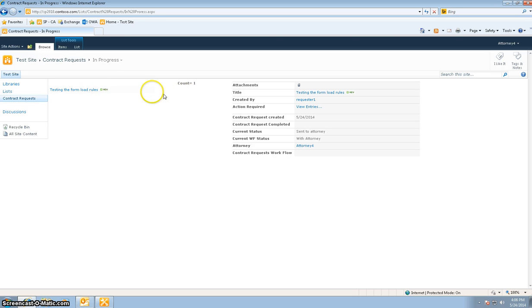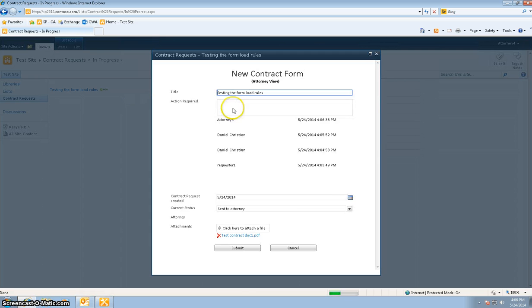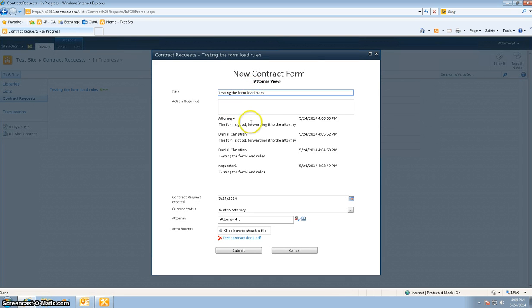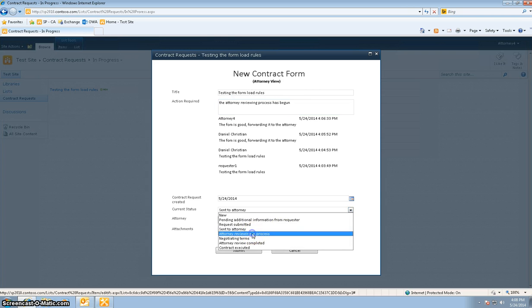Now if I go ahead and edit this list item, I will see the correct view of the form, and I do, the attorney view. Also, like I said, there are duplications here, but that's something you don't need to worry about, because that will be fixed when we run the workflows. So for the action, I'm going to say the attorney reviewing process has begun, and I'm going to change the current status to attorney reviewing in process.